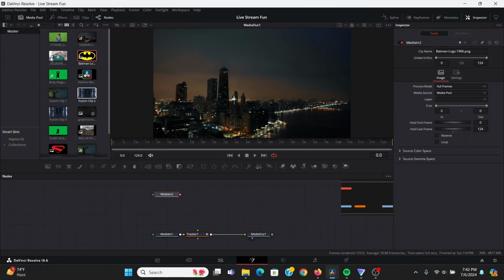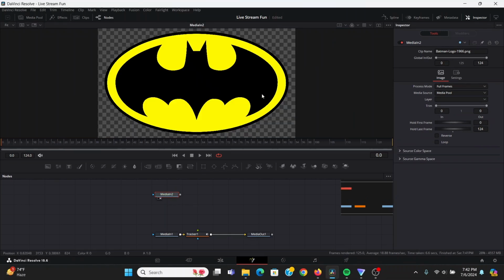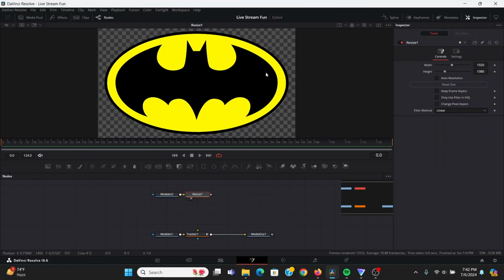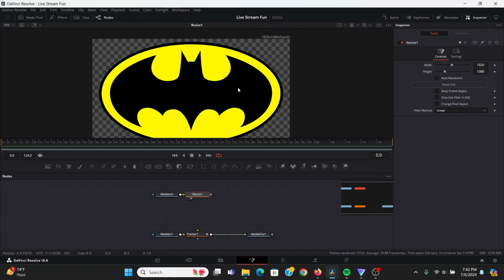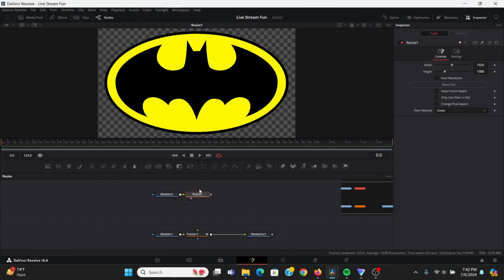So I downloaded this one online. You can find them pretty easily. Now it is in a huge resolution, which is way more than we need. So I'm going to add a resize node. That'll automatically make it 1920 by 1080. So now I can work with it without my computer exploding.